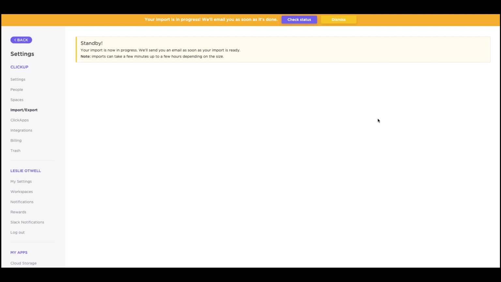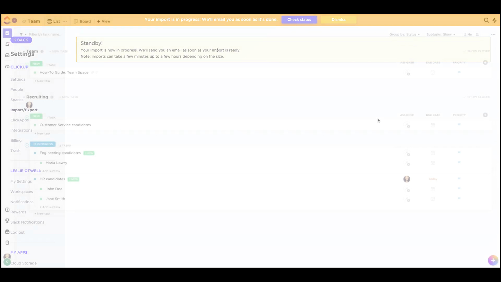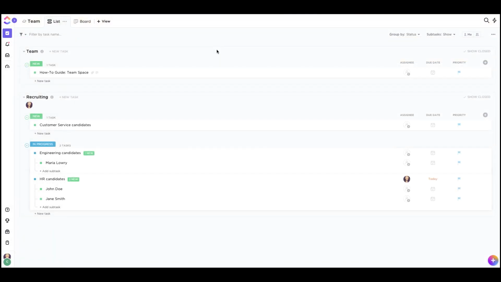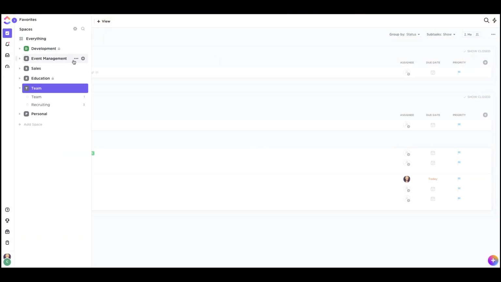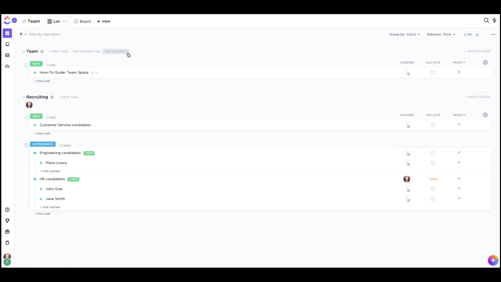You'll just need to wait a bit for your import to complete, and we'll send you an email as soon as it's done. Now that my import is complete, I can see that 2 new ClickUp spaces have been created from my imported Wrike spaces. My Wrike tasks are now ClickUp tasks, and I can even browse through my imported subtasks. Wrike workflows are equivalent to ClickUp statuses, and I can change a task status anytime.